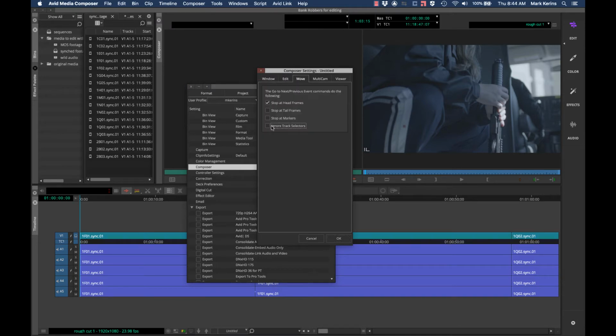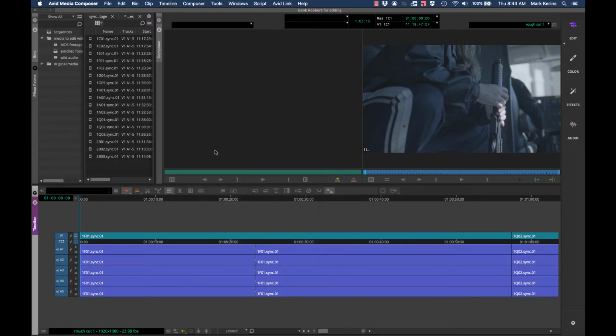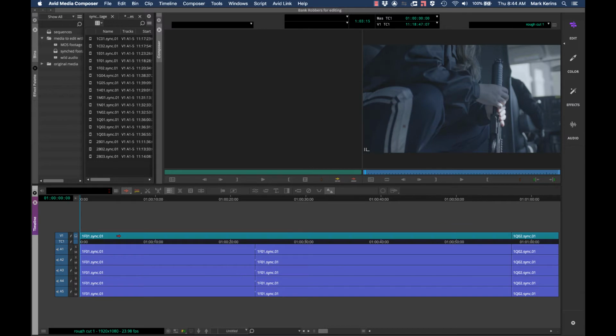I'm going to uncheck ignore track selectors. So now it's going to care what tracks are selected. And now if I do jump cut to cut, you'll see that it skips over this one in the middle because I have all these tracks selected, so it's only going to jump to places where there's a cut on all those tracks. And if I turn off the video 1 track, I press the 8 button to do that.